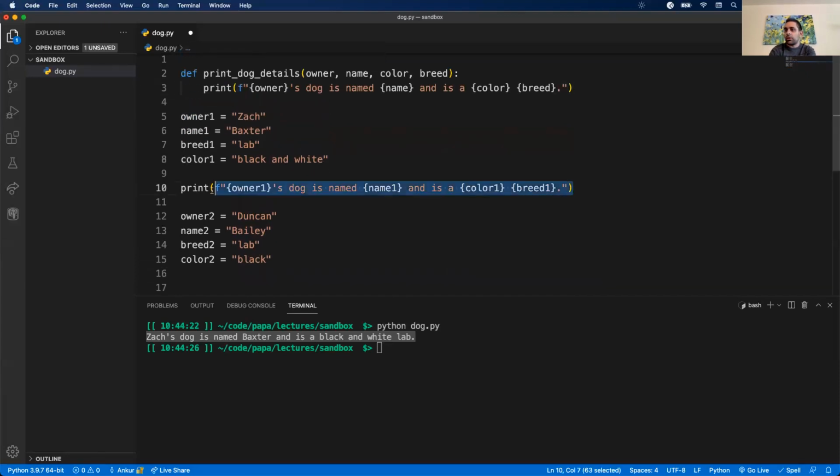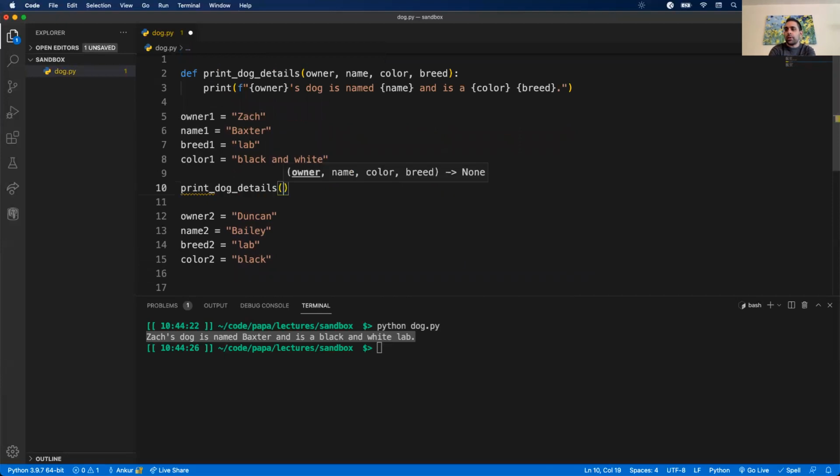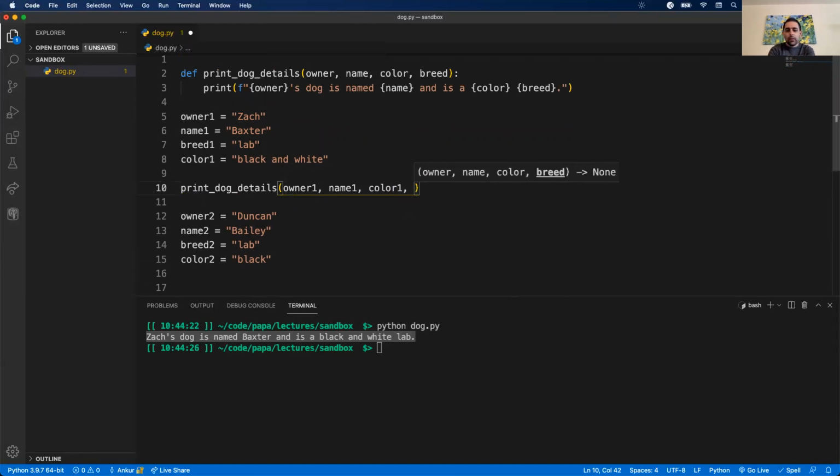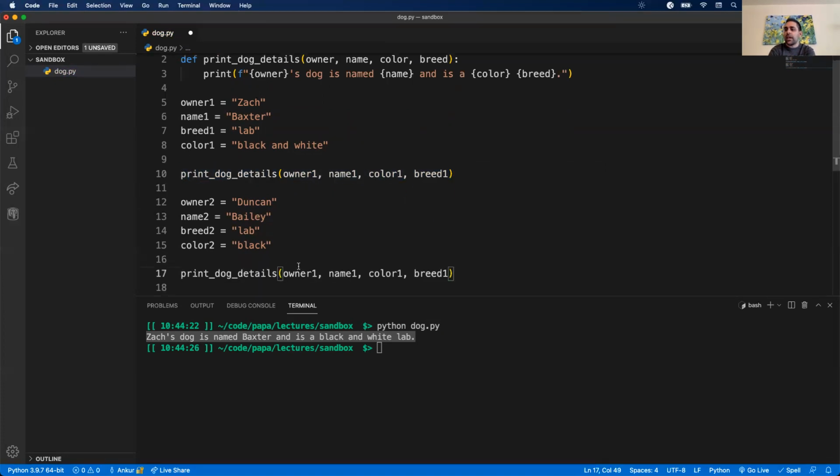So here I could just call print dog details and pass in owner one, name one, color one. You guys get the idea here. So we reuse some code, but our variables, again, they're just detached, right? When you think about a dog, it has all this packaged together, as in the name is a property of a dog, the breed is a property of the dog. It's not like some standalone data that exists outside of the dog existing. Does that make sense? So this will work for our needs, but it's maybe not the best approach.